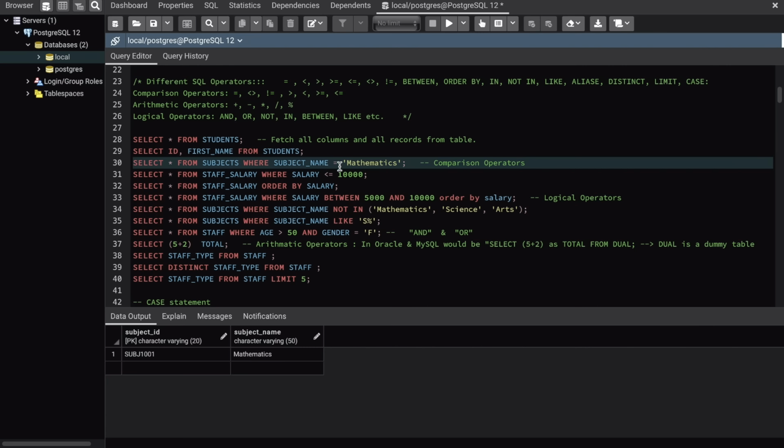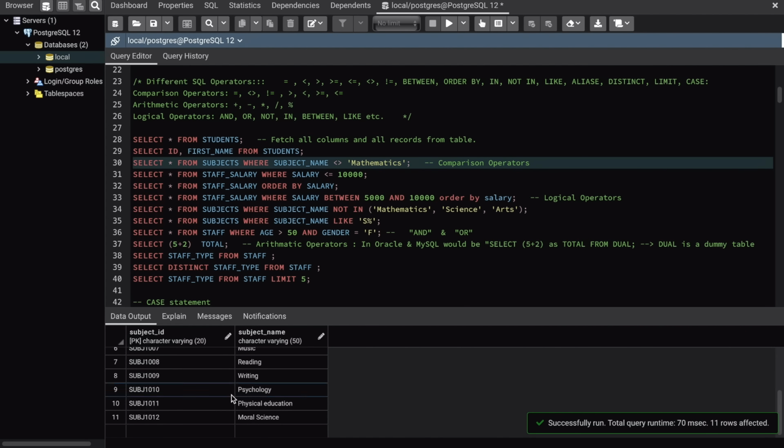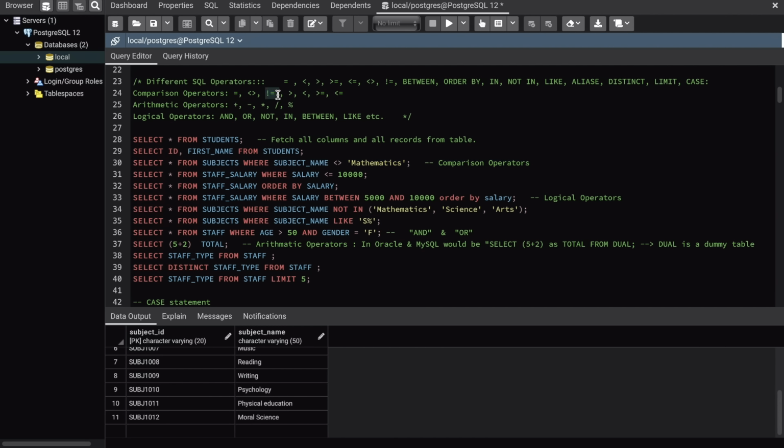But let's say if I want to fetch all the records other than mathematics, then instead of equal to, I just use the not equal to symbol. And what this will do is it will fetch all the records other than the mathematics subject. So this is basically how equal to and not equal to work. You can either use this symbol or you can use this one, that is the exclamation and equal to symbol. They both mean the not equal to operator in SQL.